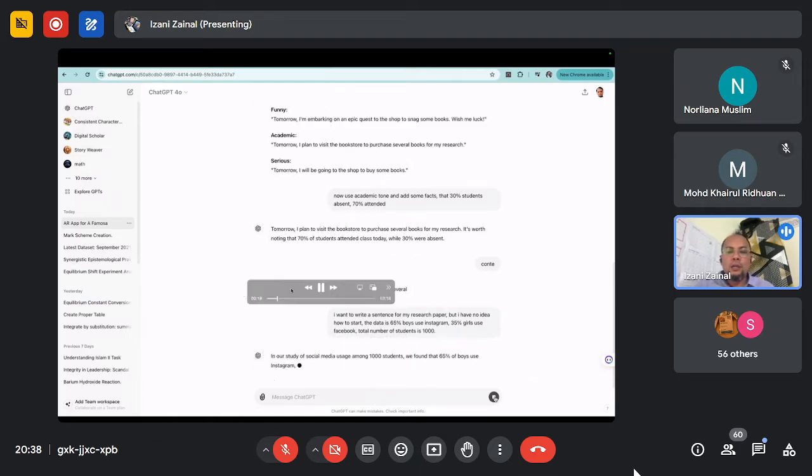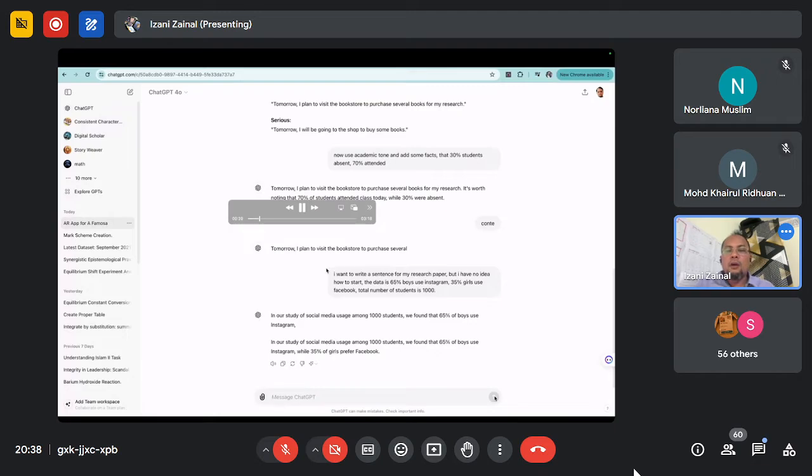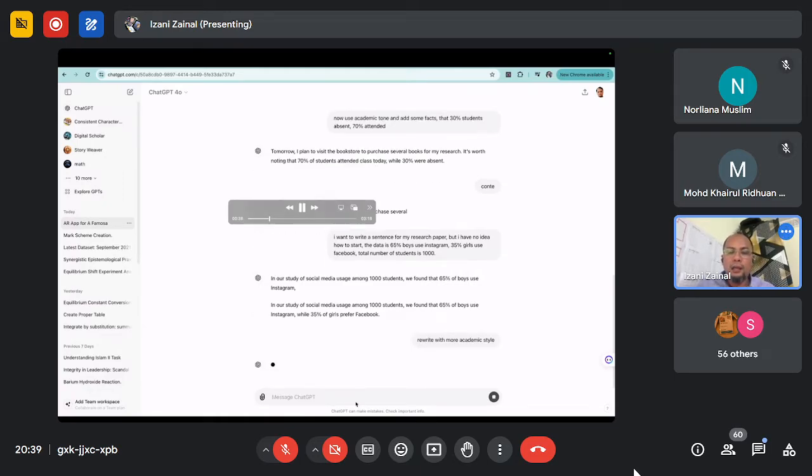Okay, so here, as I told you, sometimes what they generate is not really correct. Like this one, I don't think this is the correct one. So you can use this button to regenerate, or you can just ask to write again. In this case, I normally rewrite. Rewrite with more academic style.